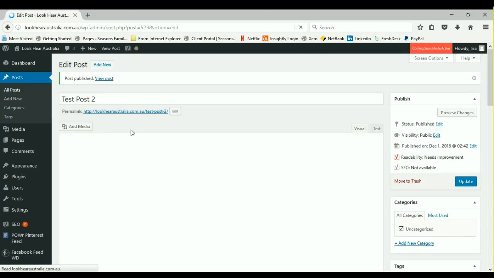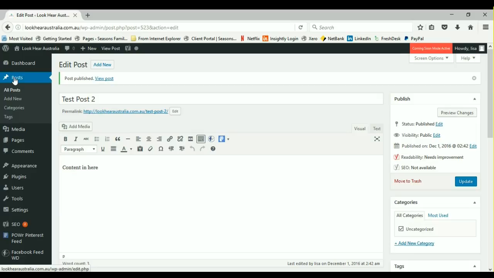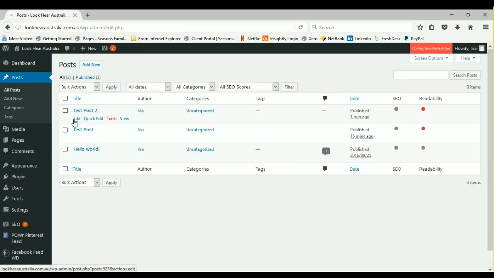Okay, that's done. So now I'm going to go back to the main posts page to show you where it has now been placed. And here it is here, test post 2. If I wanted to go back and edit that, I would just click on it and I can add content at any time.